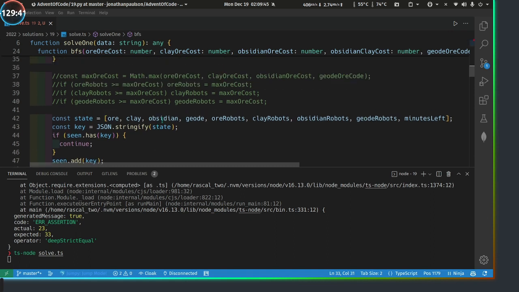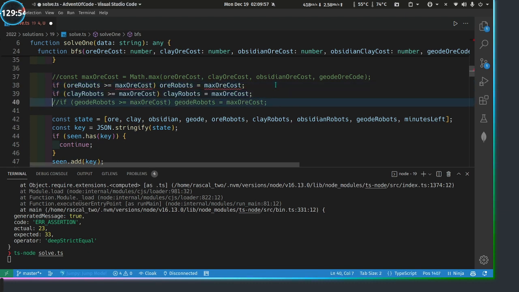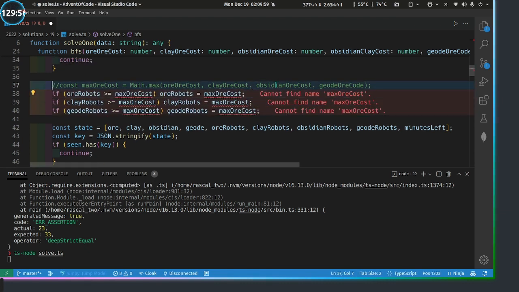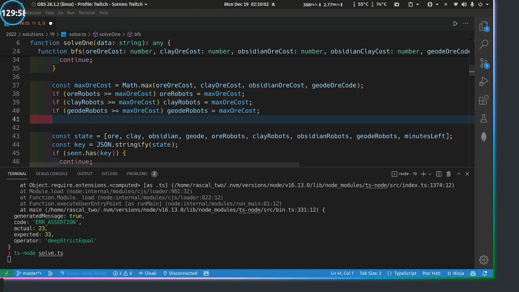Although I guess there were optimizations because we mutated and modified the state, which hit the cache. Okay, yeah, there were optimizations. We gotta make more of them then. Yep, max or cost. We have to figure out more optimizations. We should be able to make it for all of them.